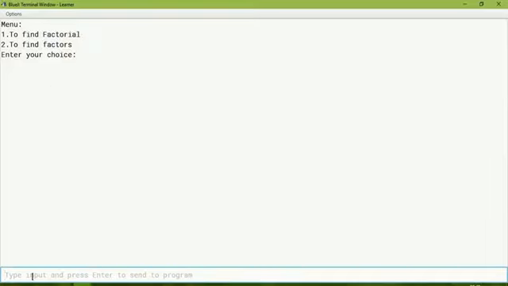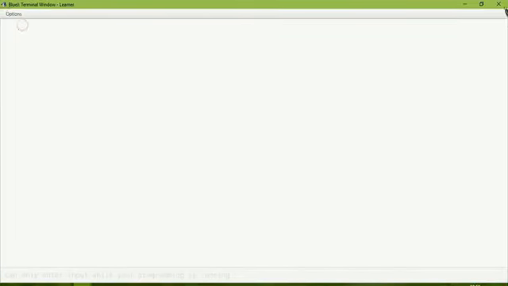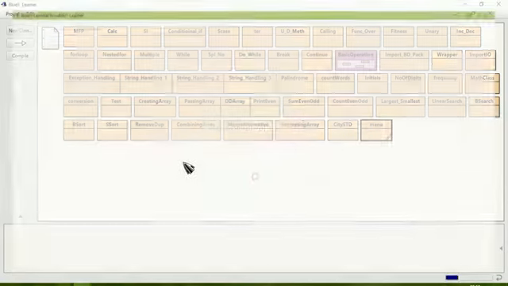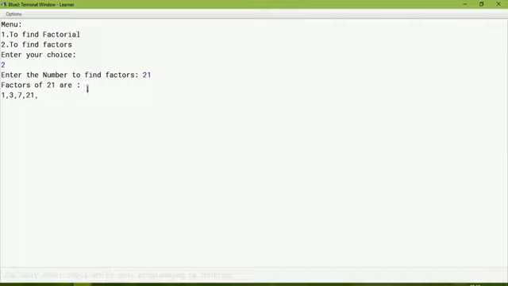So enter your choice. I enter as 1. Enter the number to find factorial. We know 120 is for 5, so I give 5. The answer is right. Now let me check for the second case. I am giving 2 as the input. So factors. Now I say 21. So factors of 21 are, it is given there.